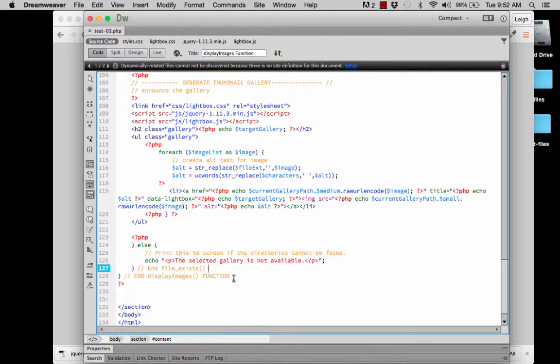To actually use it or call it, we have to come down here somewhere else in the page, and I'm going to put a PHP tag, and we're going to say displayImages like this. Okay, and that right there is calling the function or using the function. So here we're going to say use function, and we'll get rid of this later. This is just a note for us right now. Okay, so that's using the function, or calling the function.